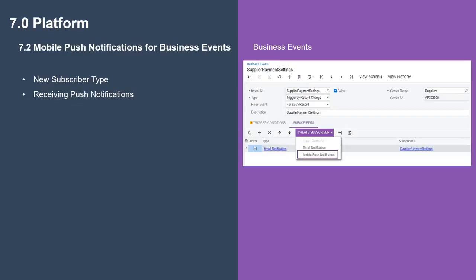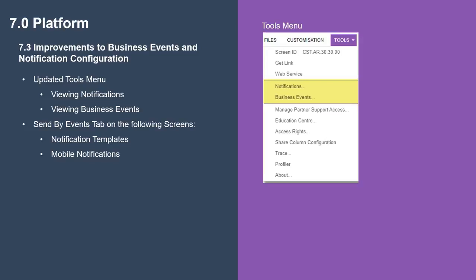This release adds the ability to automatically send messages to users via the MYOB Advanced mobile app when business events are triggered. It adds a new subscriber type for mobile push notification, where a user can enter push notifications that are sent to selected recipients based on a configured condition.